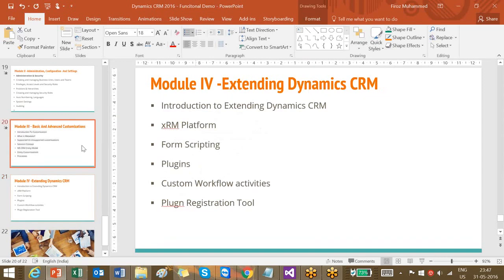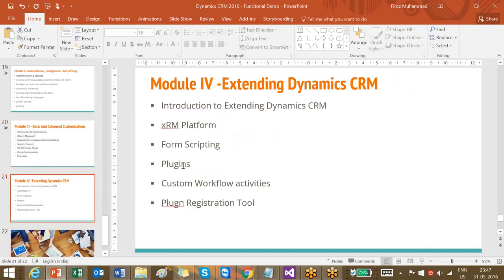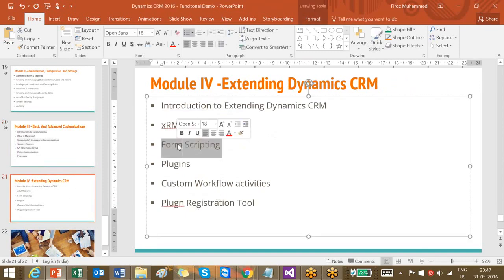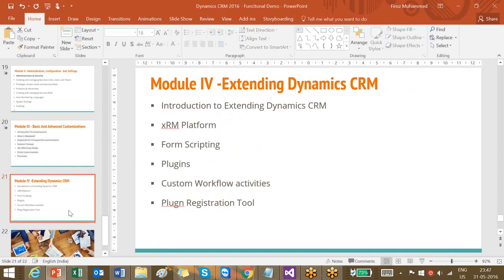Okay. In addition to that, the last point I wanted to say is around 80% of the customization in Dynamics CRM can be done using the GUI. You don't need to write any code. Only for the remaining 20% you need to write plugins, form scripts, custom workflow activities, etc.